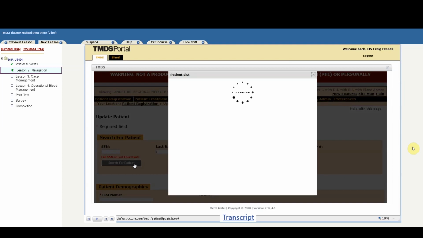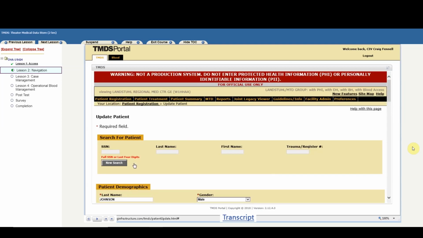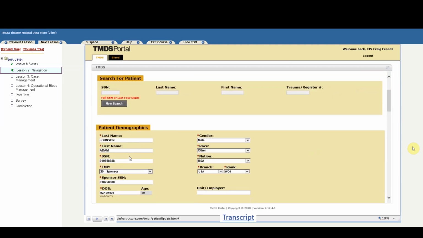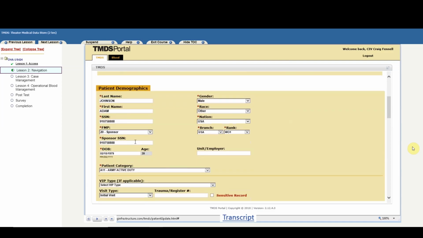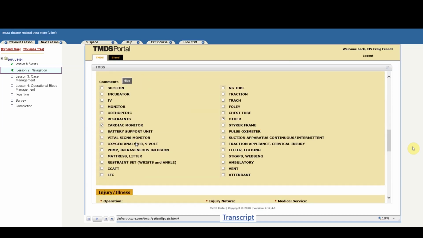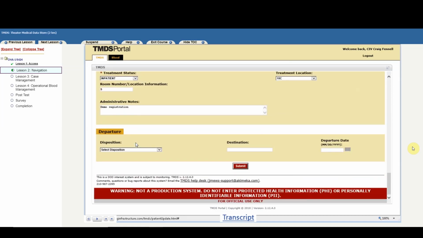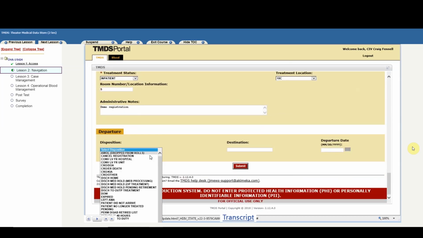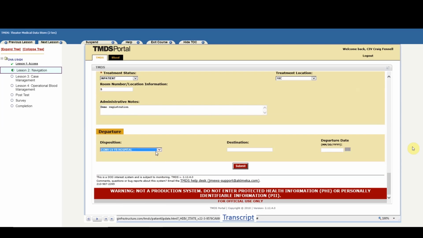Once again, begin by performing a patient search. Since we just registered this patient, his registration record will be available. It looks identical to the patient registration page with one notable exception, a departure section at the bottom of the page. This allows you to disposition the patient.